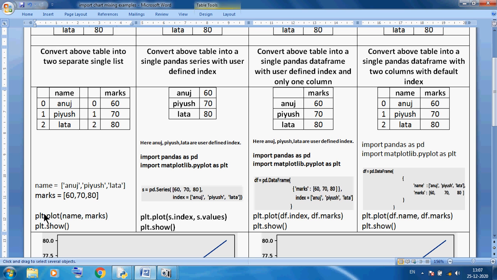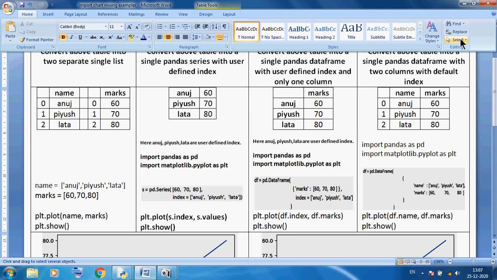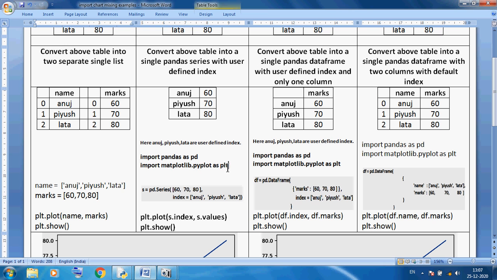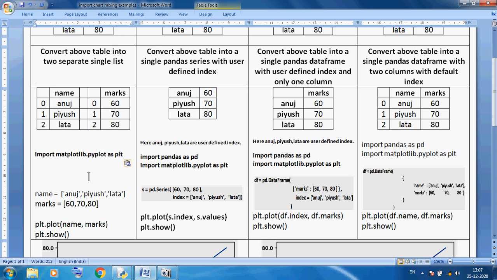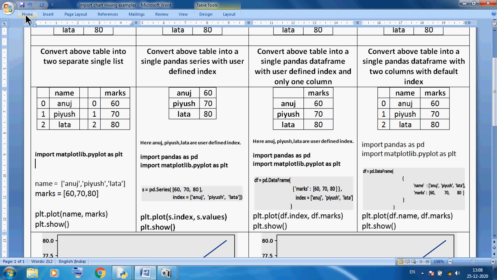Now suppose I want to display a chart, so we can use plt.plot. Here you can include import matplotlib.pyplot as plt. Here I am including this line. This line is important, so you can copy and paste it here. Then you can write this code. Then you can use plt.plot, and in the x axis we can use the name list, and comma, in the y axis we can use marks. And then we must use plt.show simply.